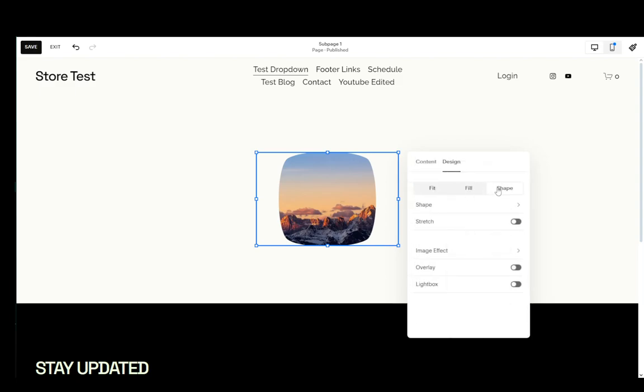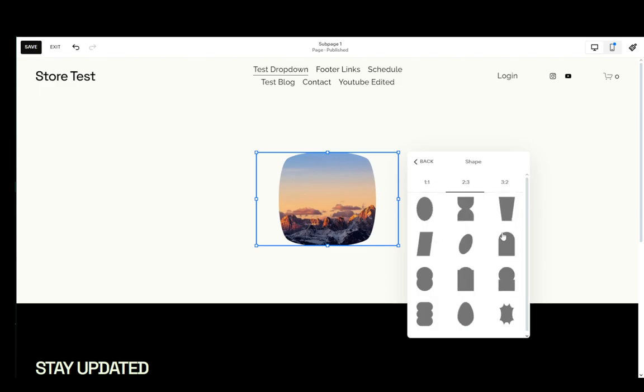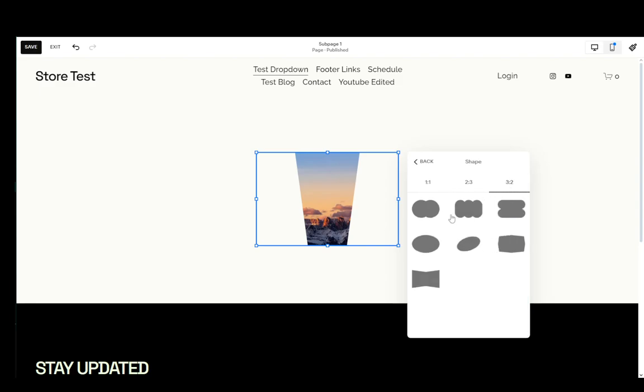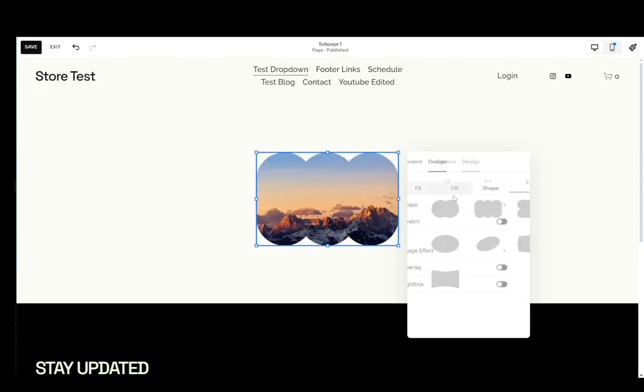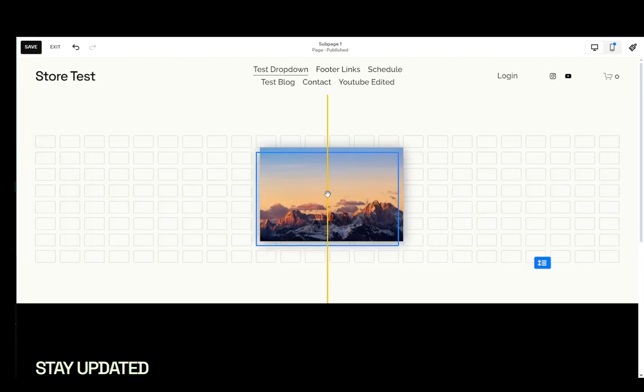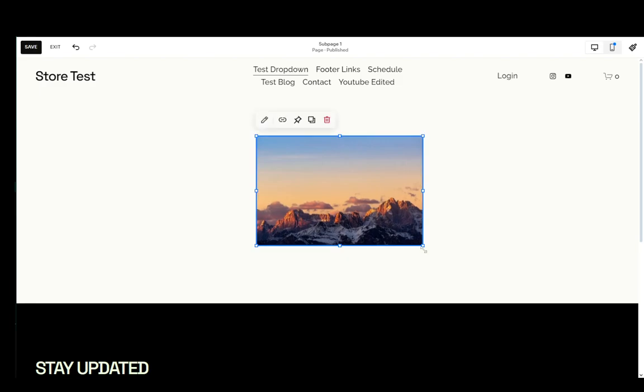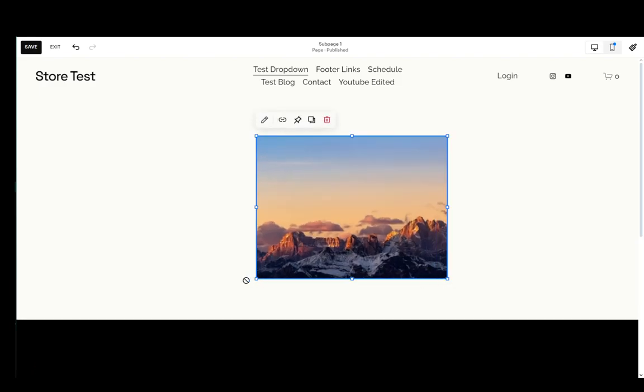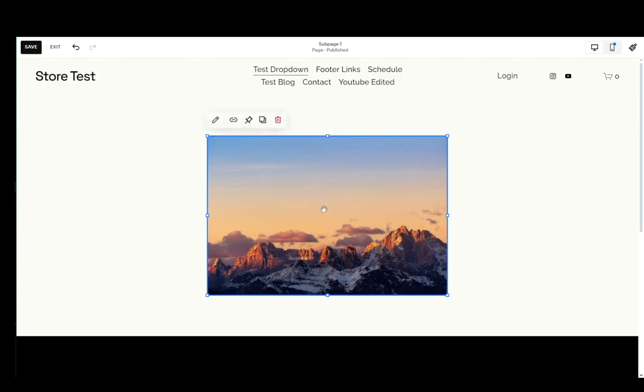I'll just go back, and when selecting a shape, you can also select the aspect ratio, whether it be 1:1, 2:3, like so, or 3:2 if you want a horizontal one. And I'll just go over and click into fill. But yeah, once you have that, now you have your image, and you can resize it by just dragging these nodes wherever you would like, and you will have the image fill everything.